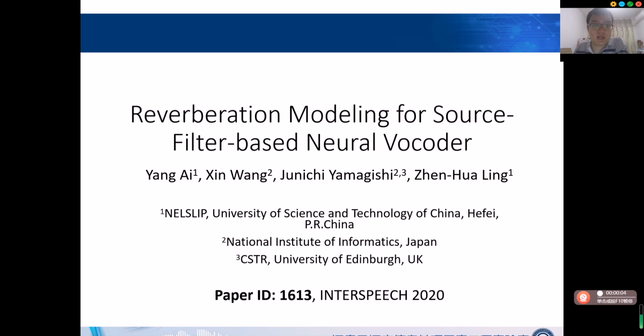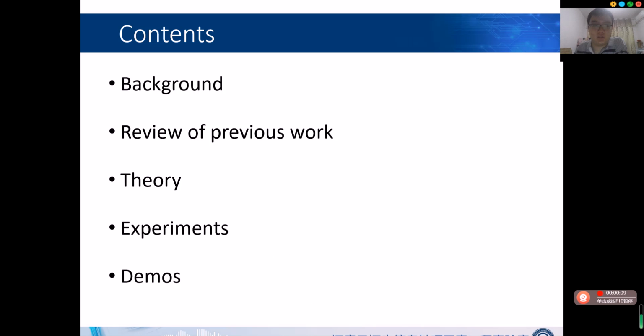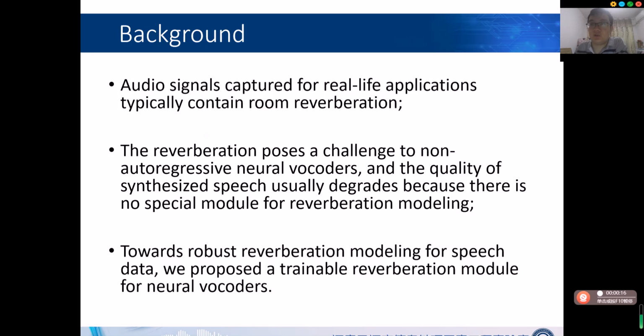My presentation title is Reverberation Modeling for Source-Filter-based Neural Vocoder. The contents include background, review of previous work, theory, experiments, and some demos.